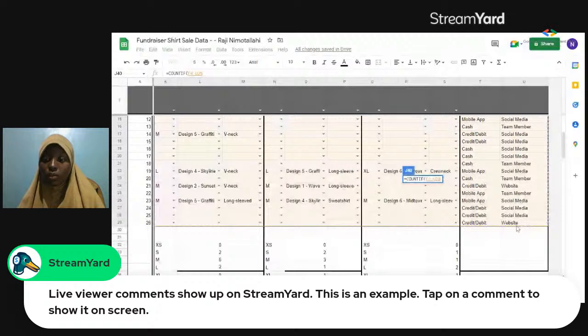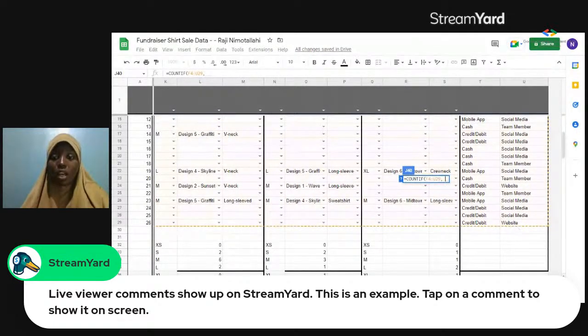Once you highlight it, you want to put a comma here. And when you put a comma, remember to put your quotation mark. So we are going to be looking for design. It is case sensitive, so you have to make sure what you're typing is what you actually have in your data. So we have design two, space, dash, space, sunset. Now you close your brackets.